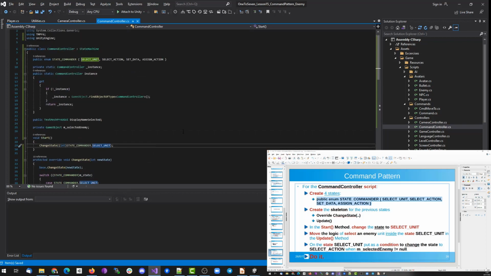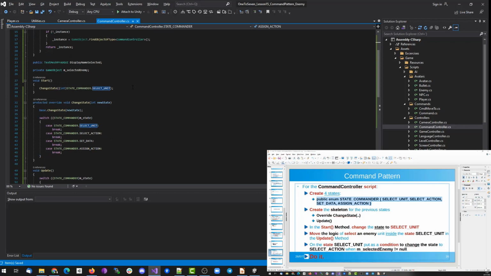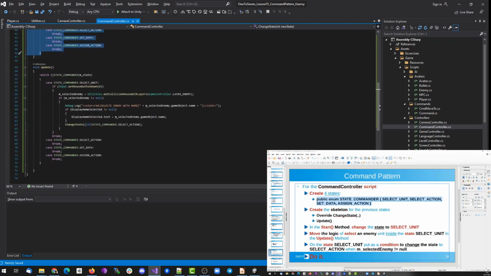Okay, and the code should look similar to this. First of all, we have defined the enum type, state commander, with the 4 states. Next, we have extended the change state. We have created the skeleton, and the same, we have created the skeleton for the update. Finally, we have moved all the logic about selecting a unit into the state select unit. Finally, if we have selected a unit, we change the state to select action.